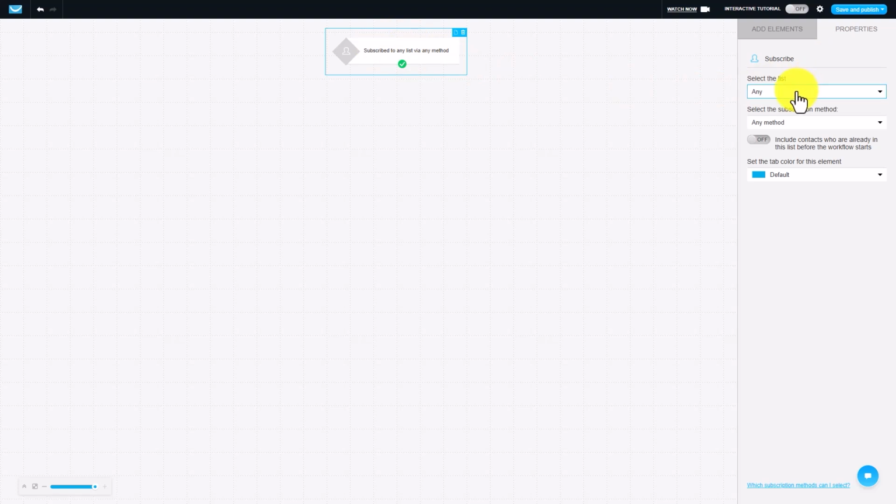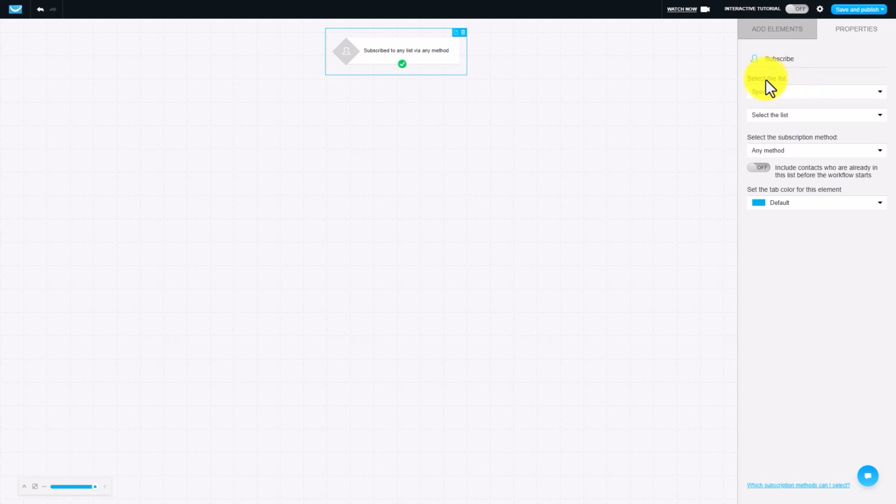We can select a specific list. Once we select specific, we can select the list. And if we have individuals that come to this list in different ways, we can set different automations for the way that they come to our email marketing list. For example, we can go to this specific subscription method. We can choose the method that we're going to use for this specific automation.